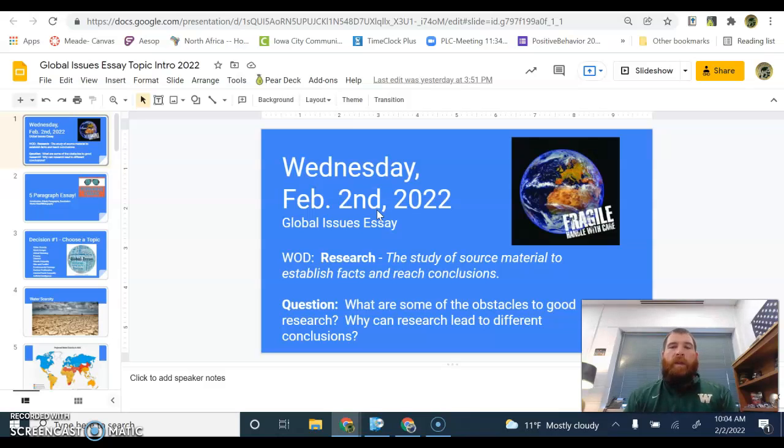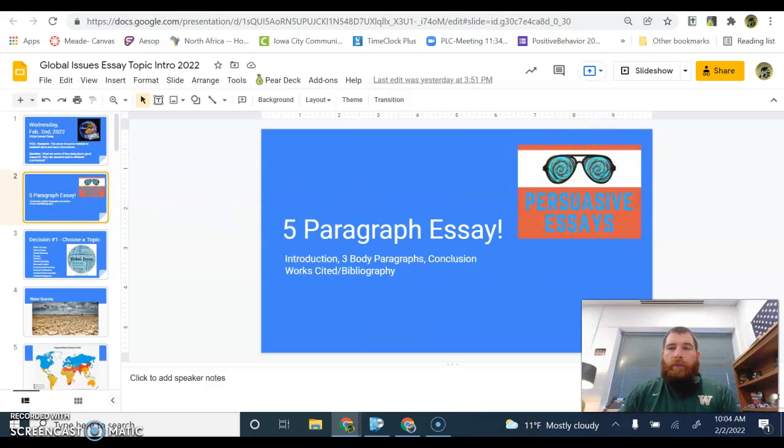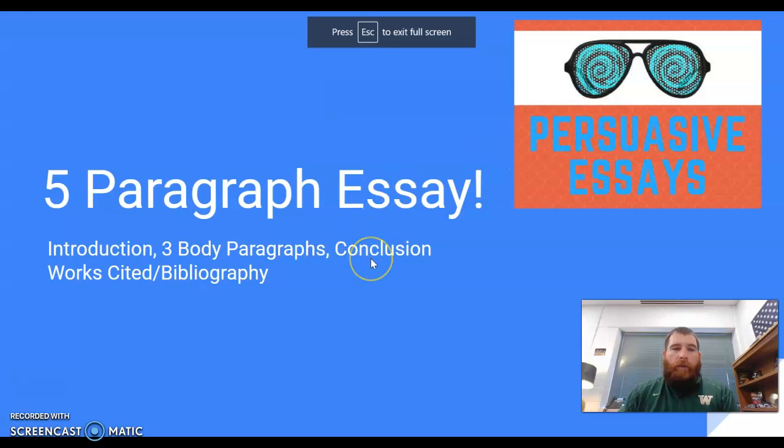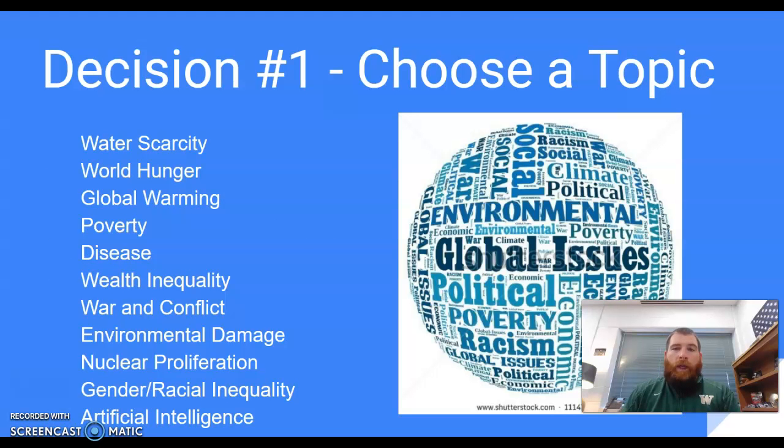Then we're going to write a persuasive essay on why we think our global issue is the most important issue in the world. Think about what are some obstacles in good research, why can research lead to different conclusions. We're going to give you a lot of resources for the topics I'm listing next. It's going to be a 5-paragraph essay: intro, 3 body paragraphs, conclusion, and a works cited page. Pretty standard. We'll get into all the details on that. Now, the key is you have to have a topic for our class tomorrow, or else you won't be able to do anything in class.